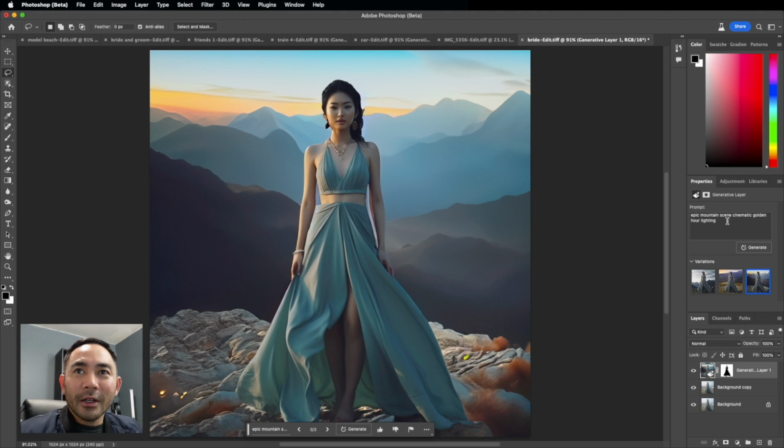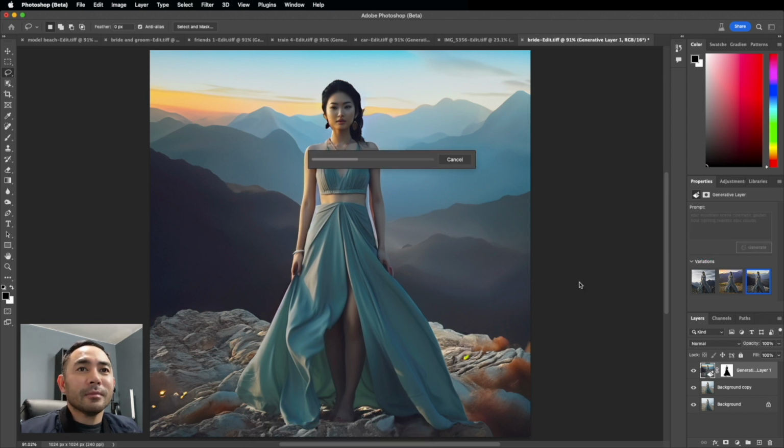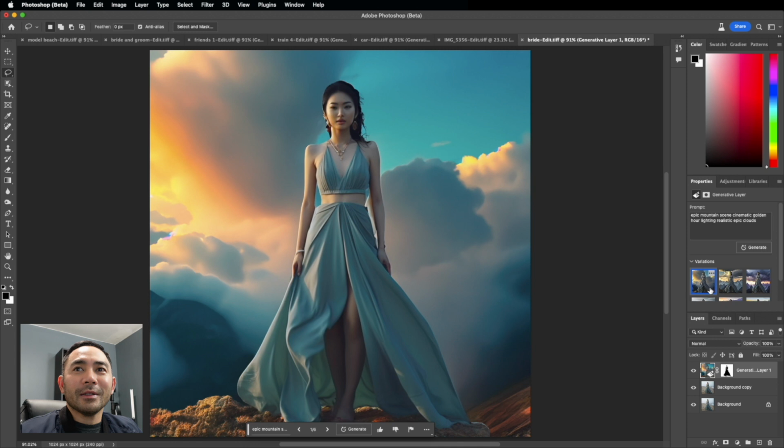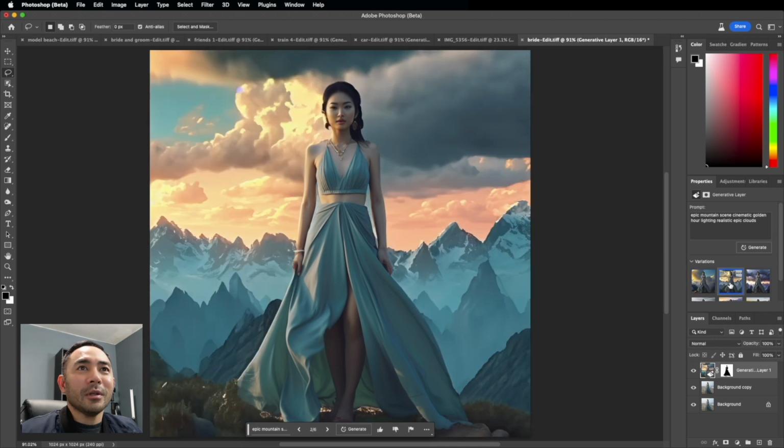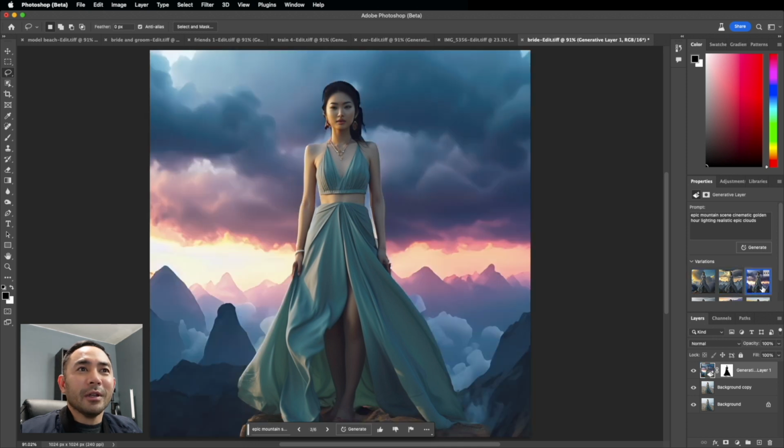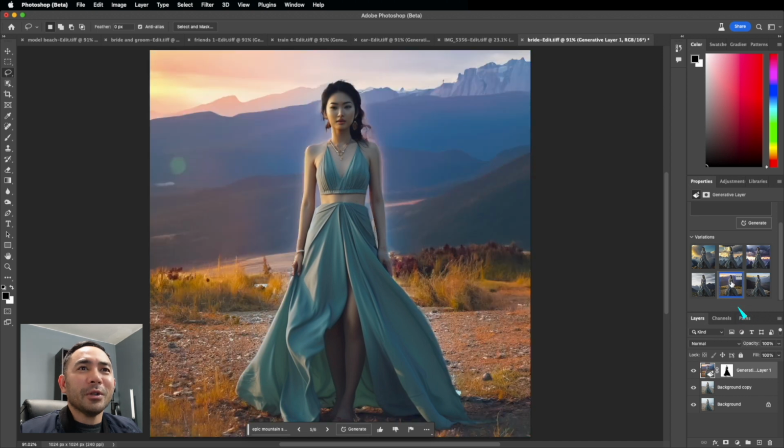Let's try again here. Let's add to the prompt: realistic, epic clouds. And let's hit generate. Not bad. Let's see option two. Option three. Looks a little cartoonish, but does give you some different options. I'm gonna go with option two here. Looks a little bit more rustic.